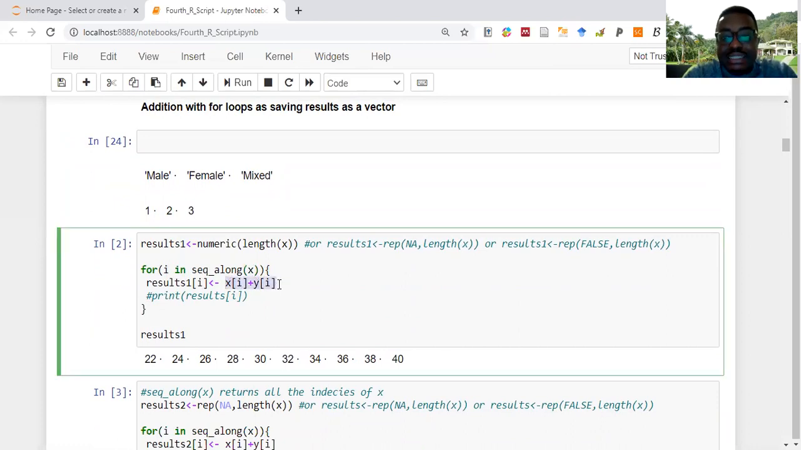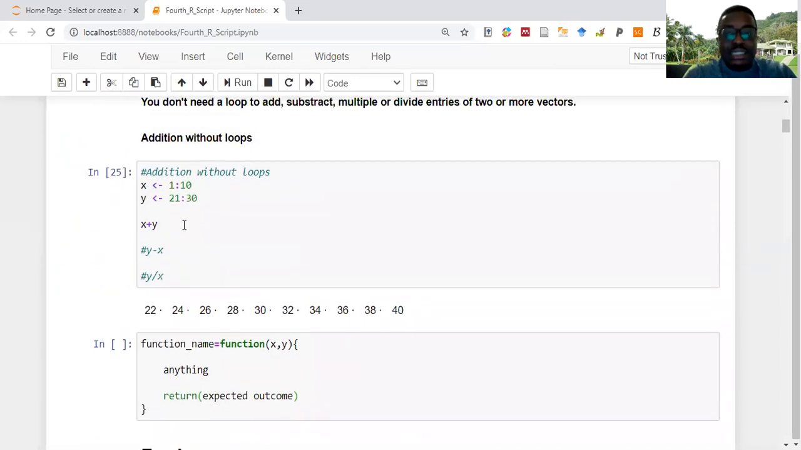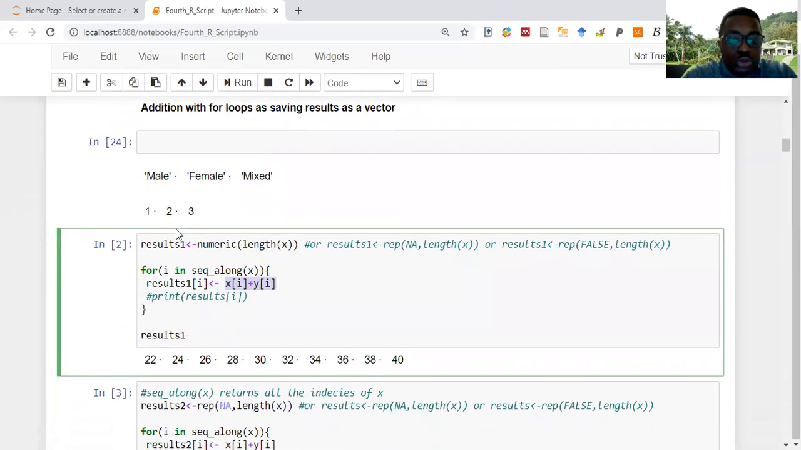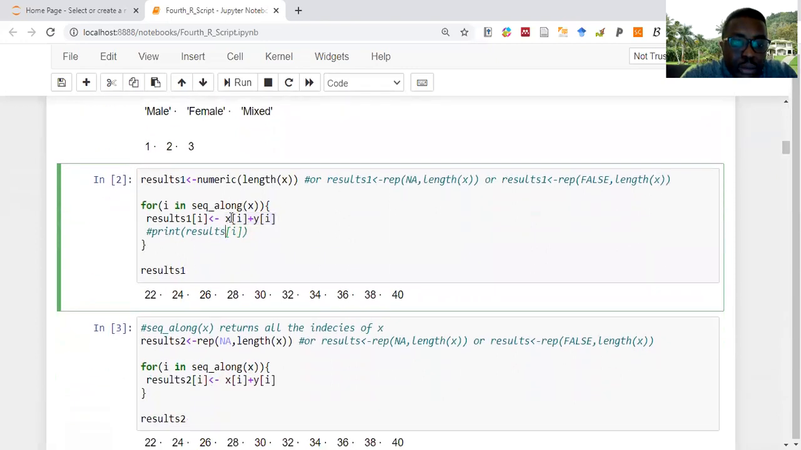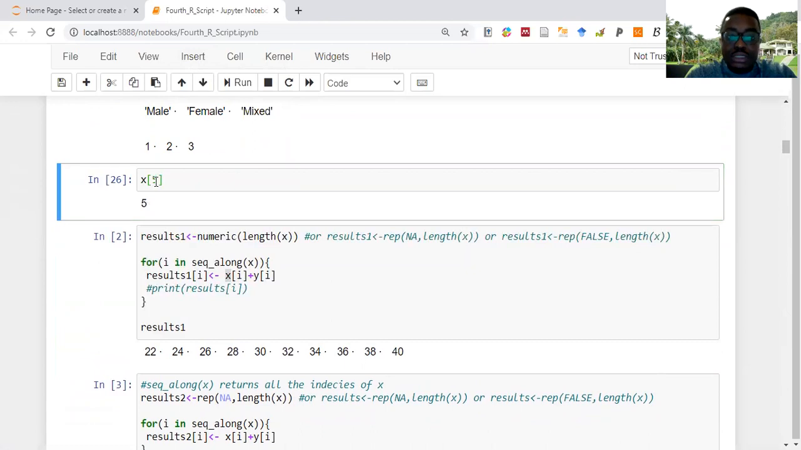Now we are going to add x and y, and you realize that here we just needed to say x plus y, and it does it for us. But now we are trying to use a loop to achieve this. If you remember, if I run x here, we said we can use the square bracket to extract. If I want to extract the number at the 5th position, I just put 5 here, and it will extract the number at the 5th position. Don't forget that this 5 is the position, but the number at the 5th position was 5.